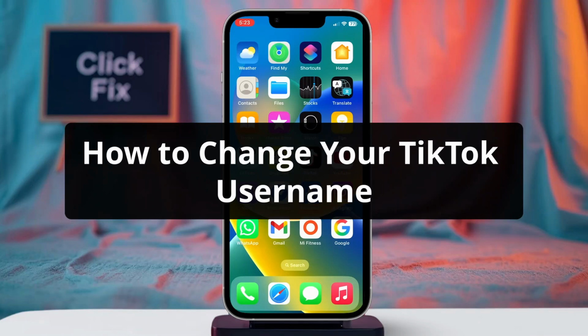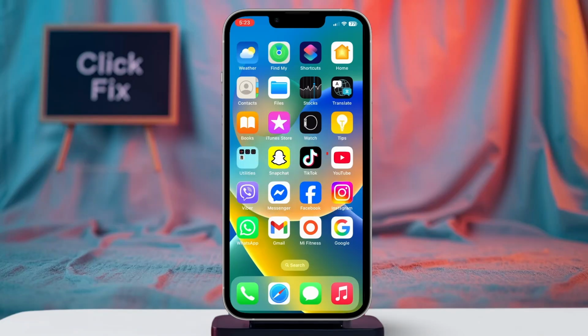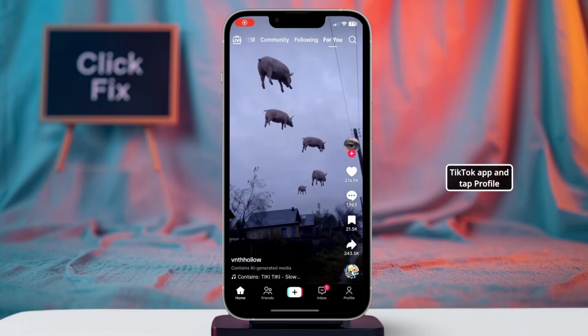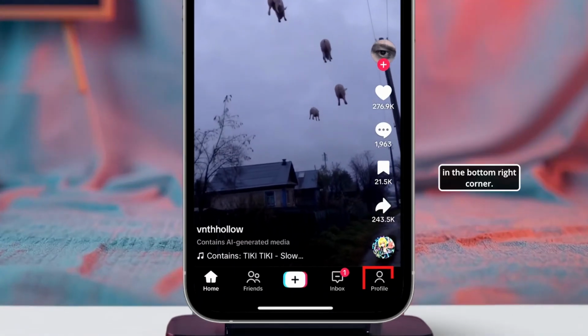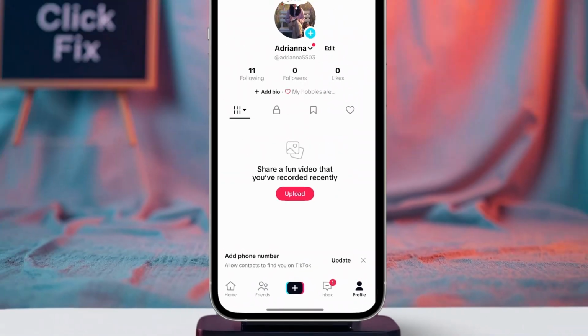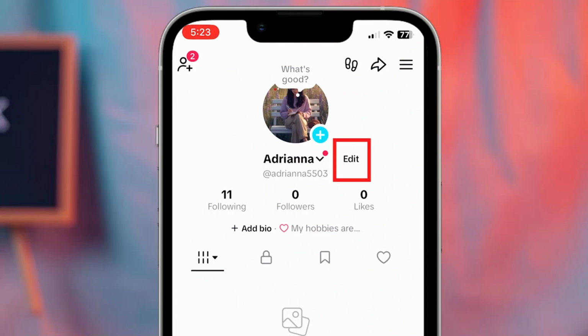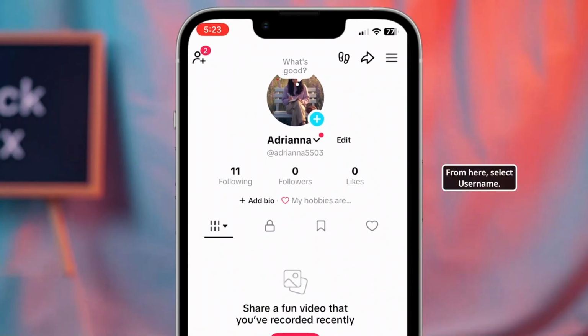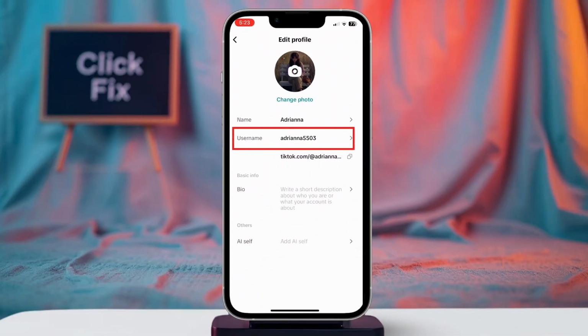How to change your TikTok username. Here's the easiest way to do it. First, open the TikTok app and tap Profile in the bottom right corner. Next, tap Edit Profile. From here, select Username.